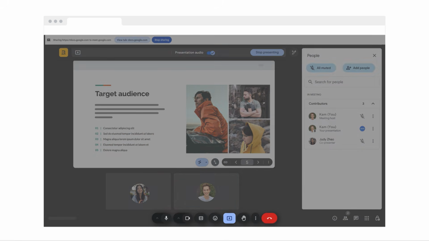To stop presenting, click the Presentation button, then click Stop Presenting.